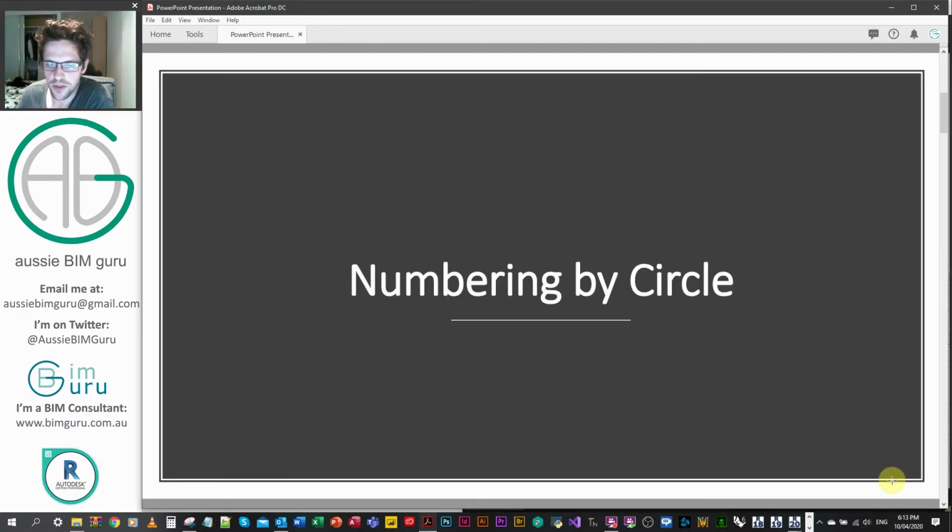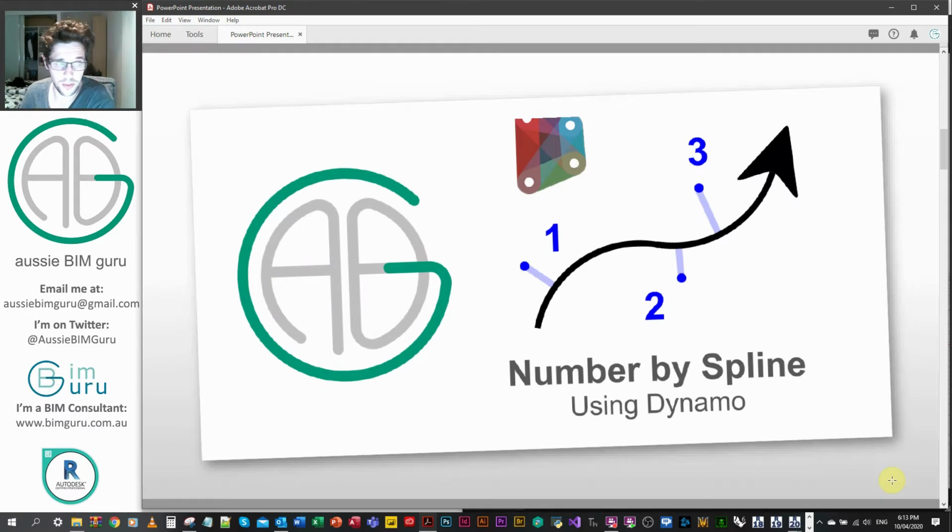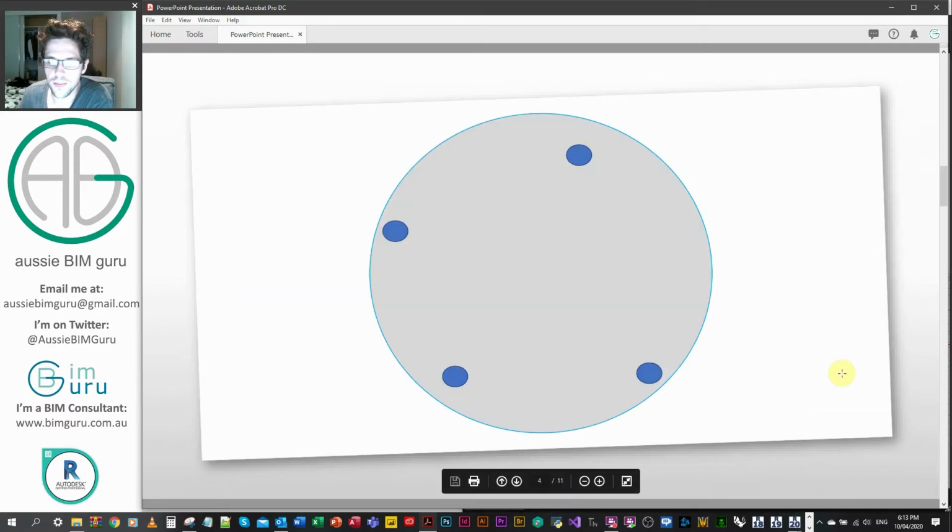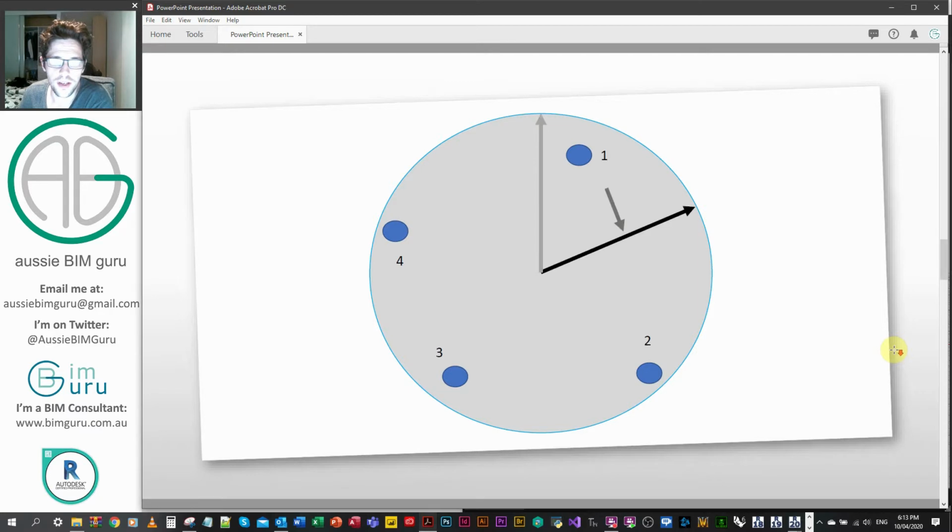So, numbering by circle. We've looked at numbering by spline once on the channel, looking at the order that a spline goes near an element. Instead, in this one, we're going to look at how we can collect elements, process their geometry, and then use their geometry to determine a circular logic to apply to them in a numbering sequence. So essentially taking a bunch of points, generating a circle around them or implying a circular environment they exist in, taking an arrow or a vector in this case, and comparing the angles from each of those vectors in order to use an ordering function.